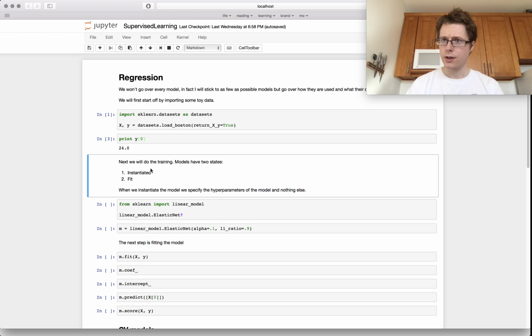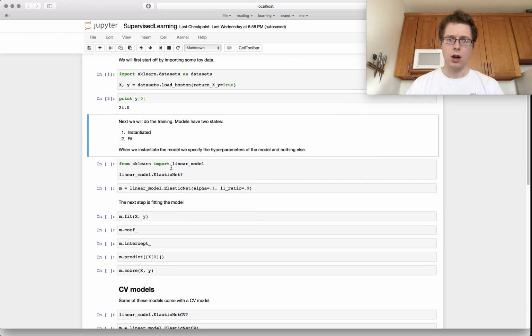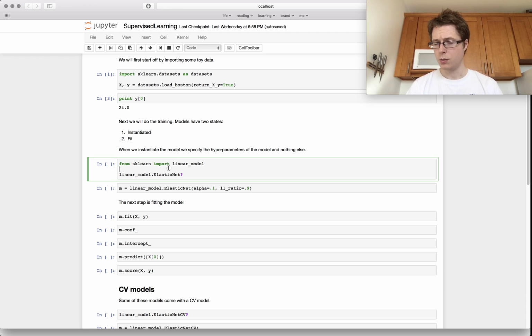There's a ton of tools that Scikit-Learn has. Some of the most common, some of the easiest, are linear models. In linear models, you've got three super famous ones. You've got the classic linear or ordinary least squares. You've got lasso, and then you've got ridge regression. And if you combine lasso and ridge regression, you get something called elastic net.